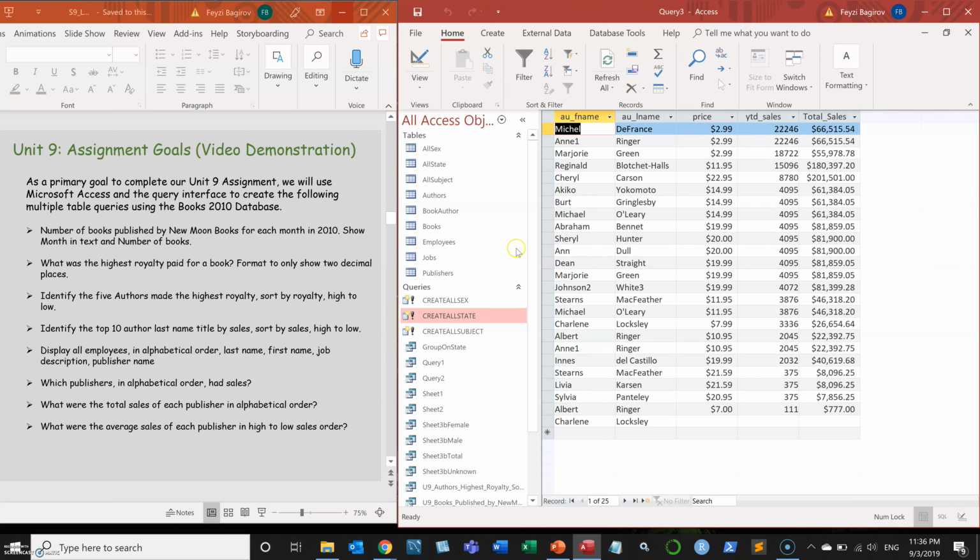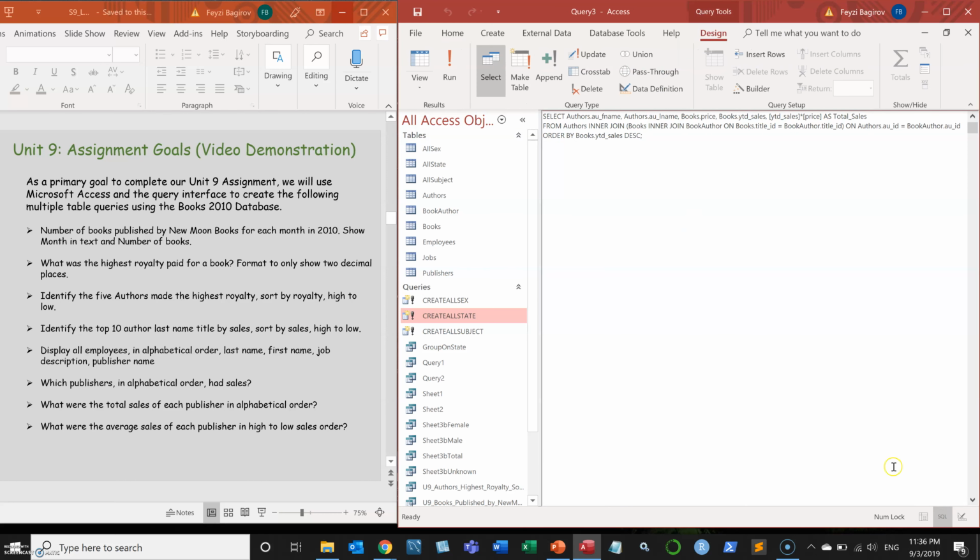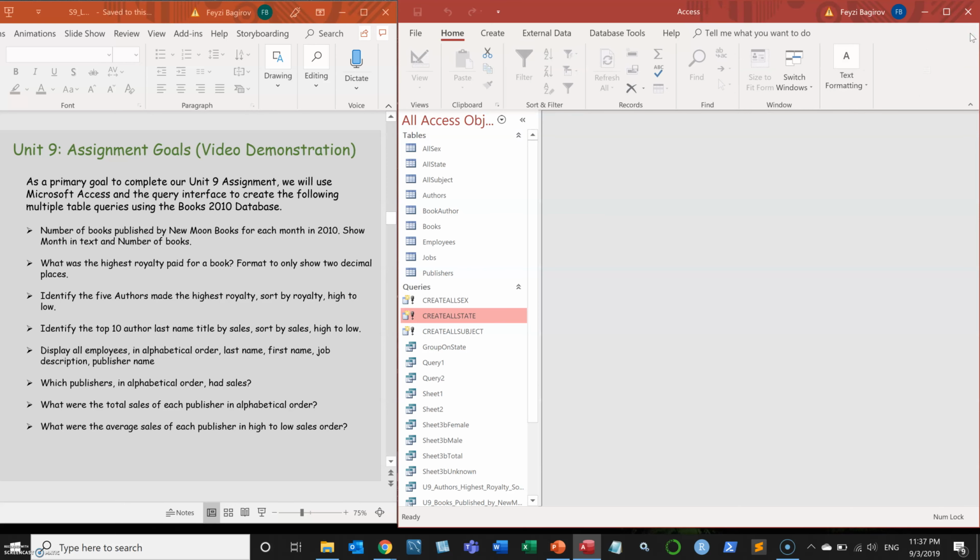And so for your assignment, you will need to copy the top 10. And also do not forget to paste in the SQL code as well. Okay, so let's save this one as top 10 authors by sales. All right, let's move on to the next query.